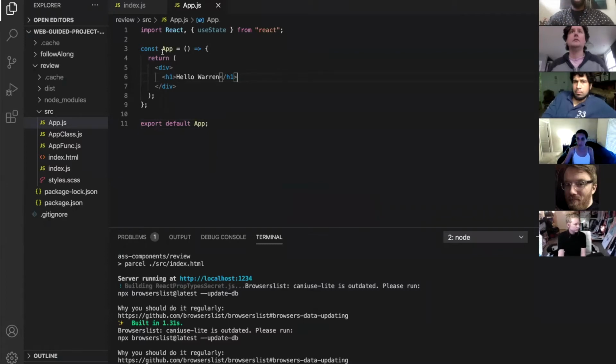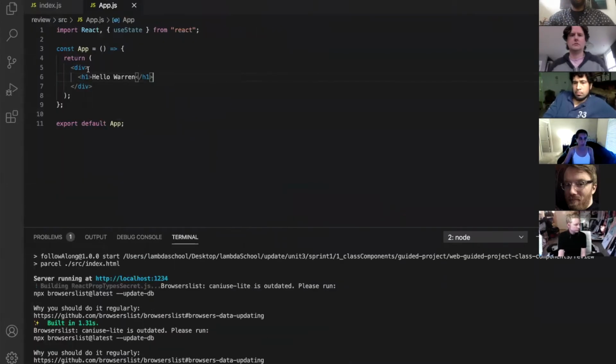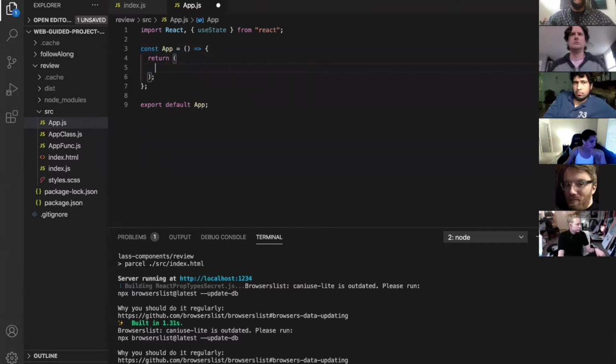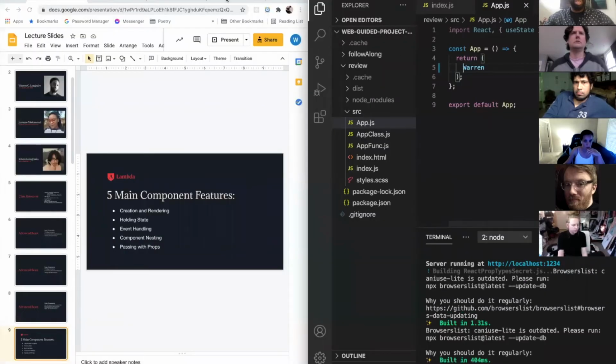So as a start, we have to actually create a component and just render something out to the screen. And so that's what we're doing right here. We've created a functional component in this case by just making a function. We're going to return whatever's going to be on the screen. This could just be a straight up text string if we wanted to. I could just return Warren.